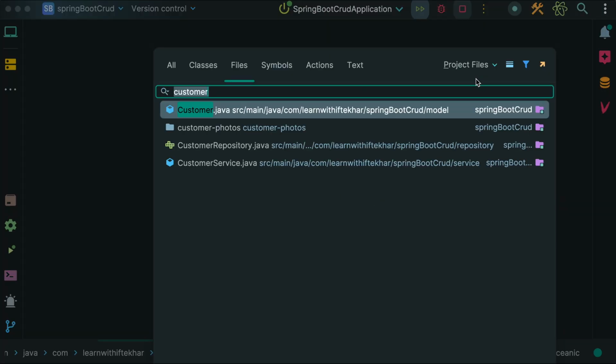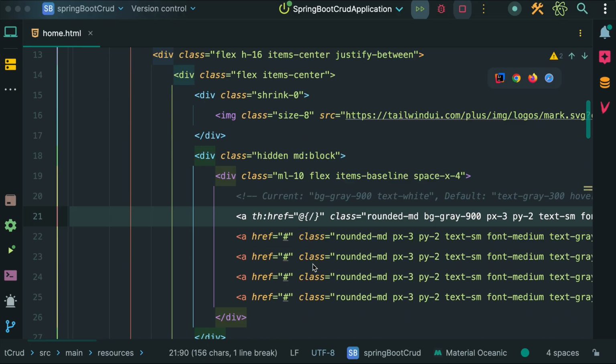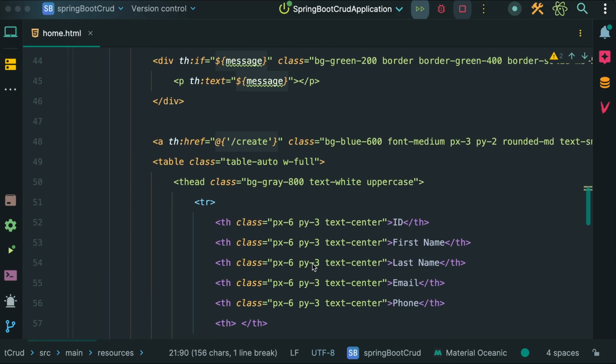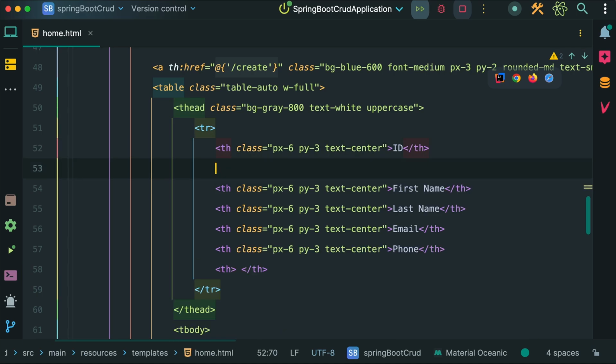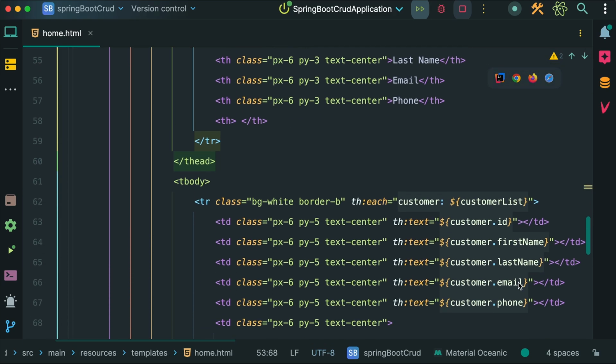Now opening the home.html file. Scrolling down, here is our table. This is the table header. After the ID, we will add the photo column. Copy this ID header, paste it below. Change ID to photo.